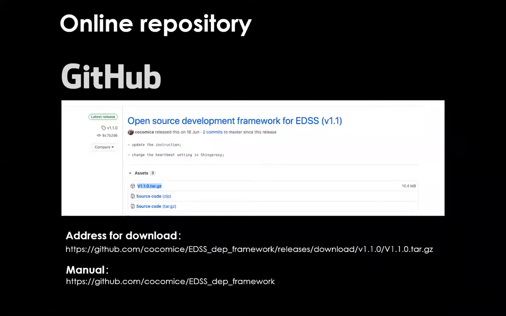So all of those tools and examples are available in our online repository on GitHub. You are welcome to download them and try them out yourselves.